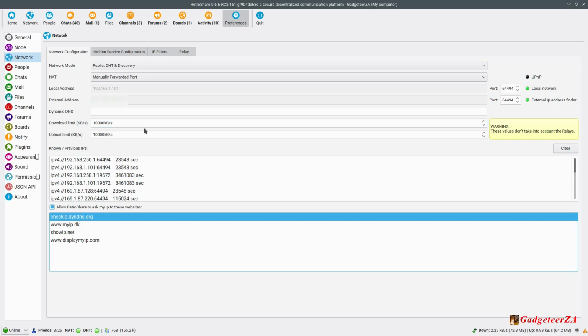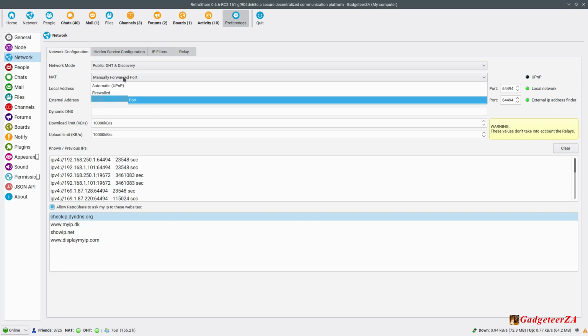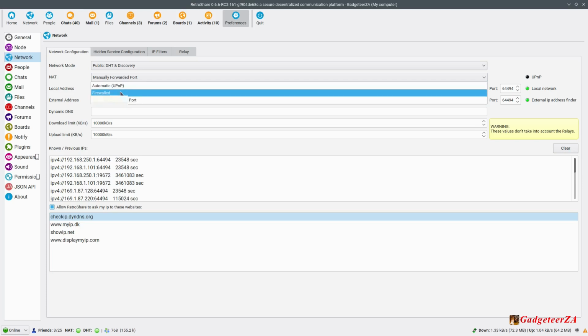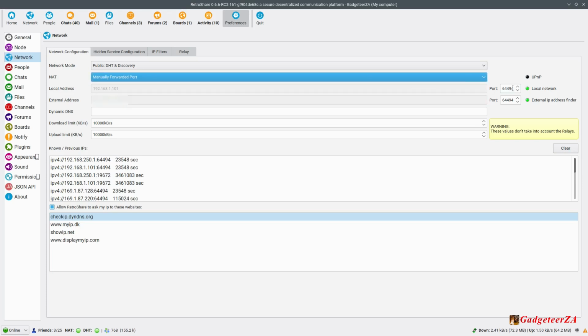You can set your limitations here on your network, amount of network traffic. It's just got my local IP LAN address. So there's a lot of information you've got here. I've got manually forwarded port on my router at the moment. You can use UPnP, or you can say you're firewalled. So it means that I have set this port as forwarding on my router, but you could change this port as well to a different port if you want to obscure it a little bit more. And you'll see I've got green status there at the moment as well, which means they're working fine.